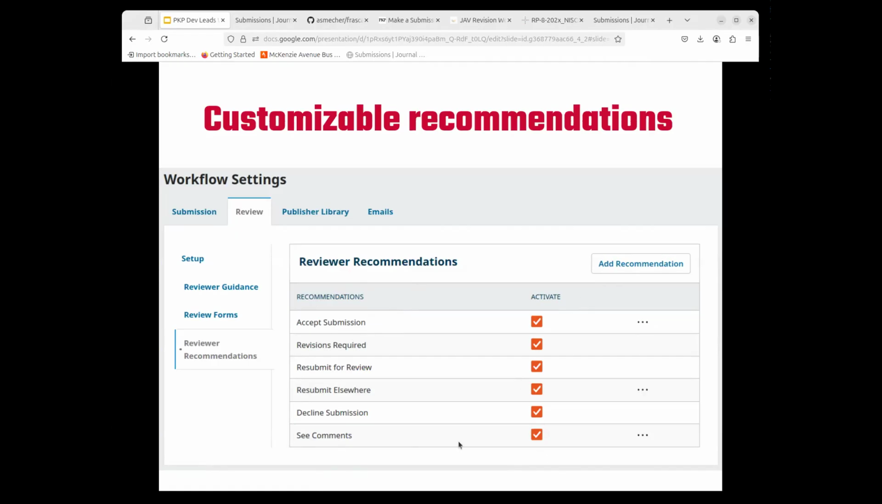We talked a lot in the process of designing this about how to protect the scholarly record. And we decided that it wouldn't be good, for example, to allow an editor to edit the text of a recommendation once that recommendation had been used. So you can see here that there are these contextual menus to allow for editing and deleting these options only in 3 of these 6 different cases. And that's because revisions required, resubmit for review, and decline submission, those 3 have already been used in reviews in this system, and therefore we're not allowing the editor to modify them. These 3 other ones, accept, resubmit, and see comments, have not been used yet by any reviewer recommendation, and so it's still possible to edit and delete those.